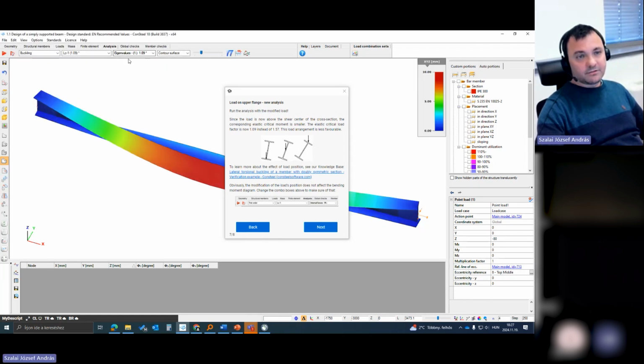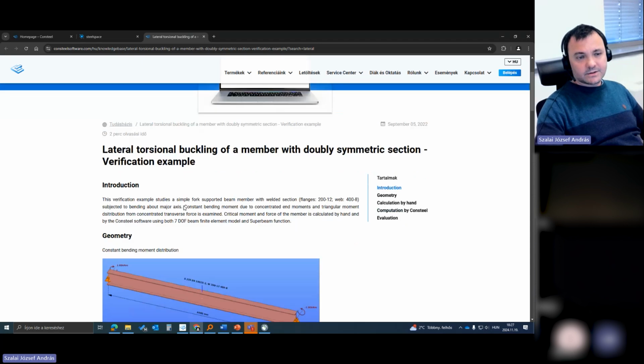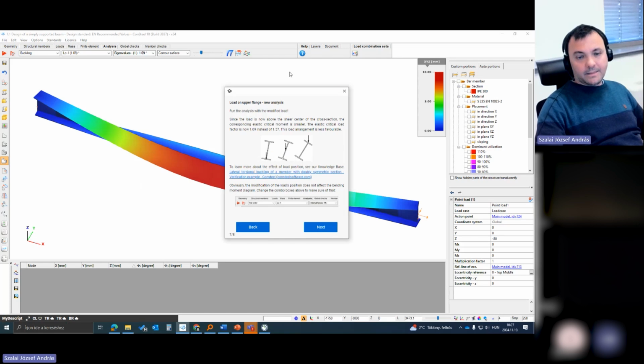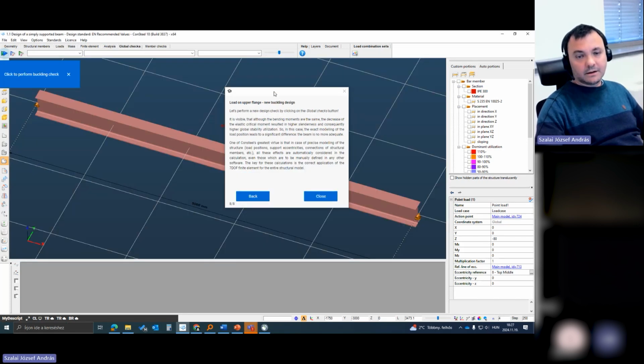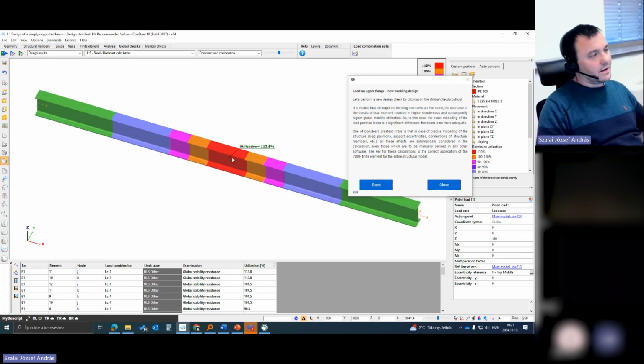So we will have a different elastic critical load factor. It is explained, and even a knowledge base material is linked here, which can be accessed and explains in more detail what is happening. And then in the next and final step, we have to perform the design again, and we can see that we have even the same bending moment diagram, but because of the different lateral torsional buckling critical factor, we have a much higher utilization now, and it is automatically handled in Consteel.